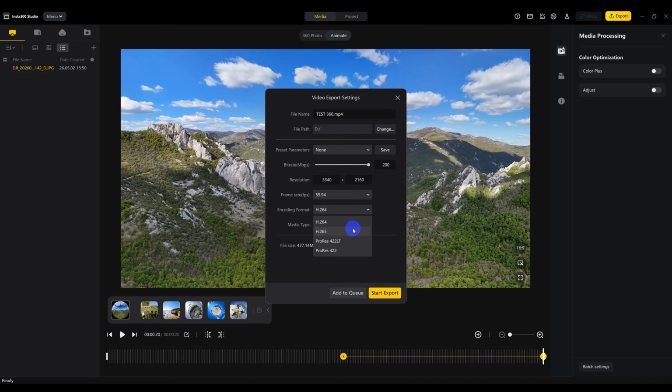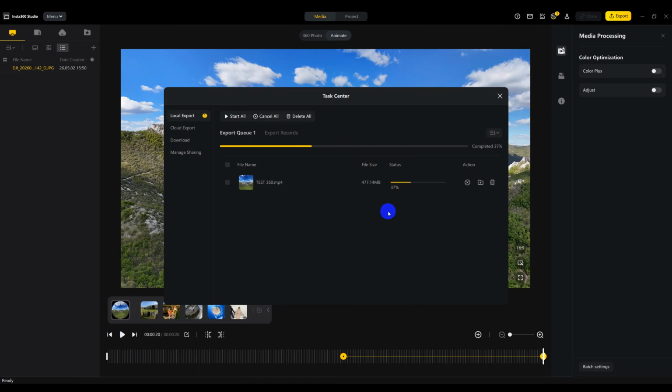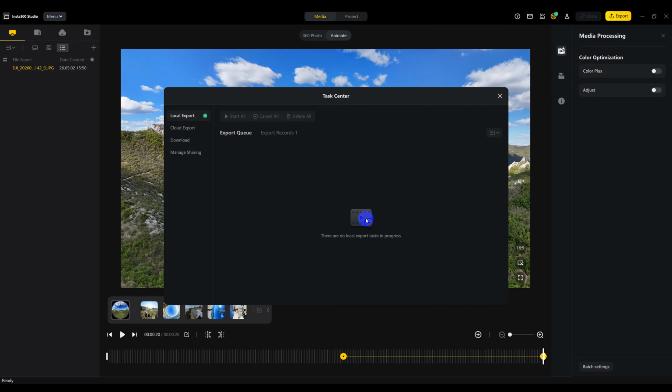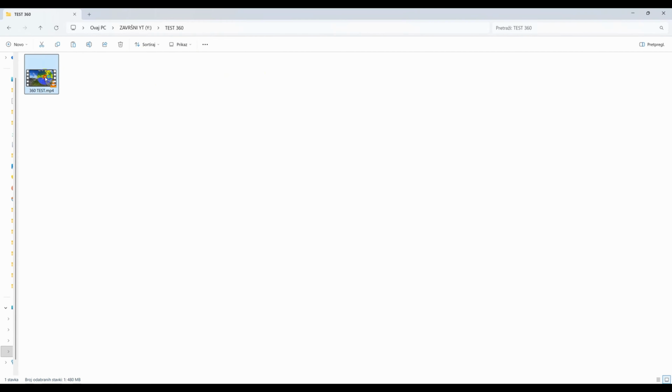I will set the encoding format to H.265. Frame rate set to maximum. And click on Export. And the video is ready.